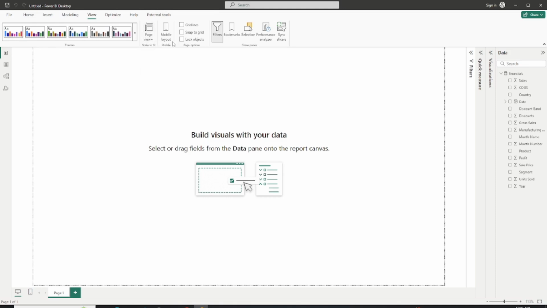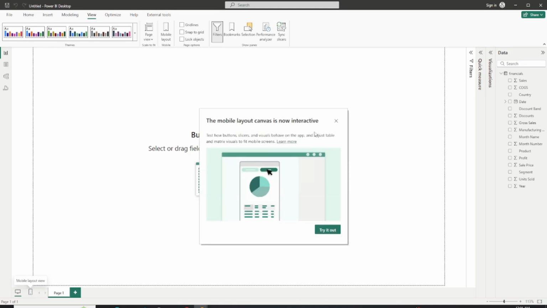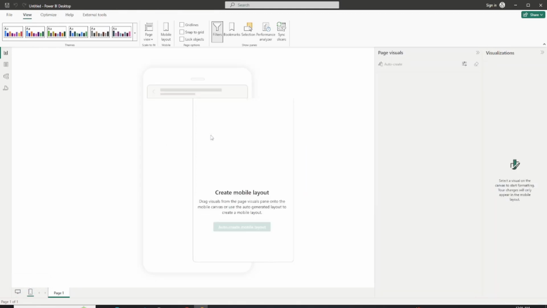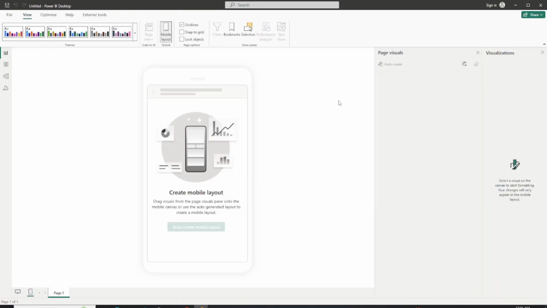Then if you want to adjust your visualizations as per the mobile layout, you can use this mobile layout option. You can do that using this, and here you have one more option to get the same thing. So if you click on this mobile layout, you can adjust your visuals accordingly. So this is how it will appear. Once you have the visualizations, you can drag and drop here.